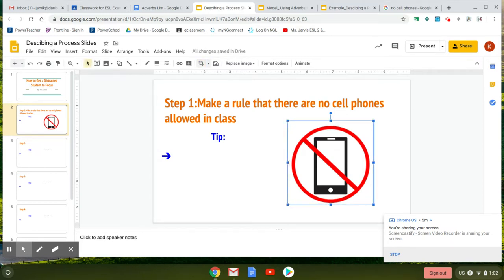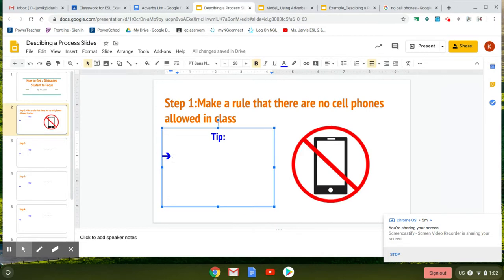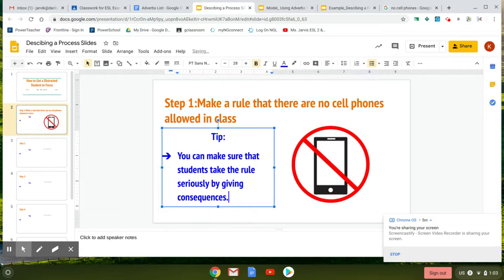Now I need my tip. And in my tip, I need to make sure that I am using an adverb. So here's my tip. You can make sure that students take the rule seriously by giving consequences. Do you see my adverb? It's the one that ends in ly. So I'm going to take it here and I'm going to underline it. Now I use the middle position for this adverb, but I don't have to use that every single time.